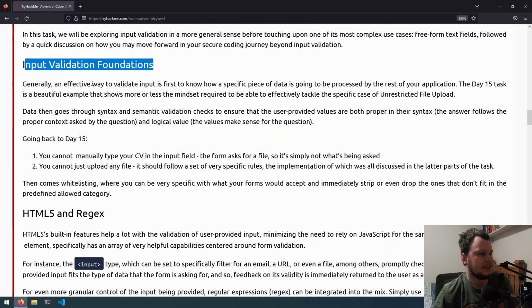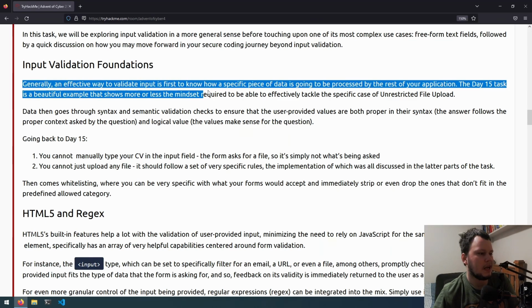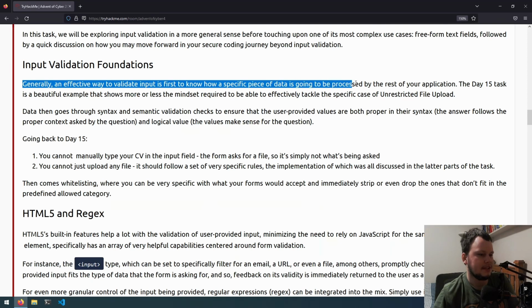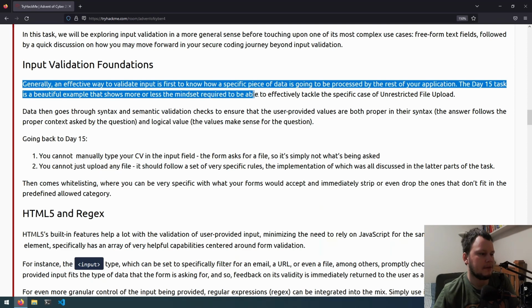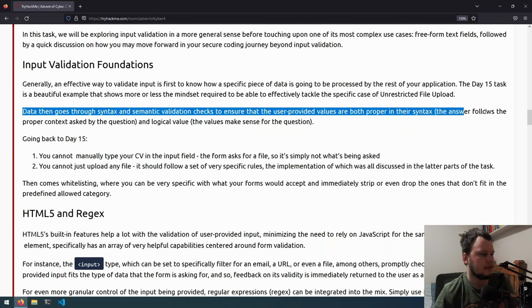Input validation foundations. Generally, an effective way to validate input is first to know how a specific piece of data is going to be processed by the rest of your application. The Day 15 task is a beautiful example that shows more or less the mindset required to effectively tackle a specific case of unrestricted file upload. Data then goes through syntax and semantic validation checks to ensure that the user-provided values are both proper in their syntax, the answer follows the proper context asked by the question, and logical in value. The values make sense for the question.